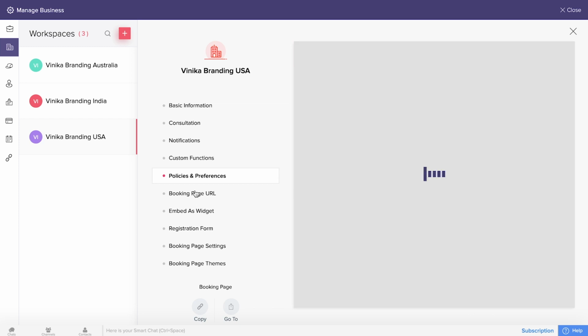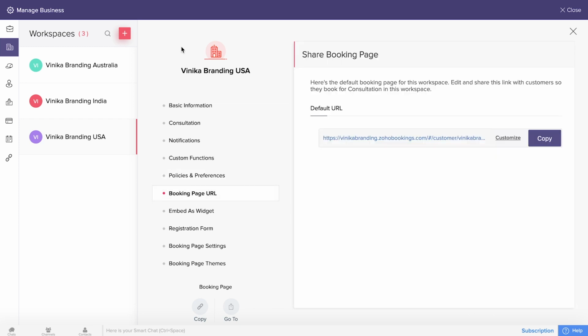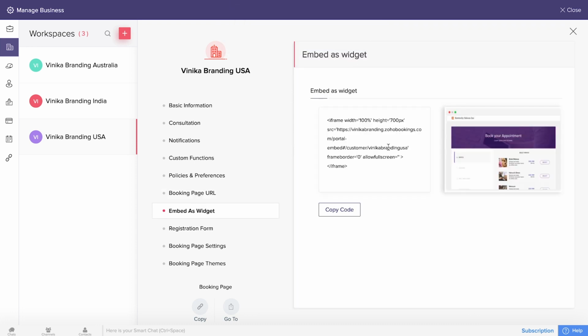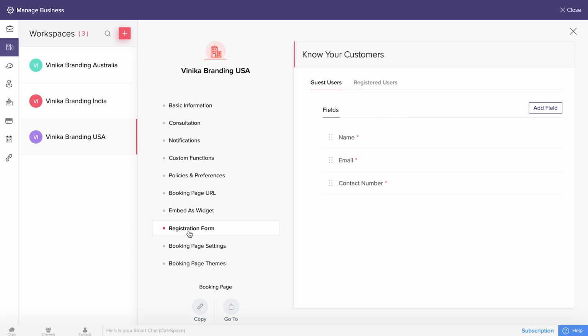Now, let's check the booking page URL for this workspace. I wanted to customize the URL, but I see that it's already in the format that I wanted, so I'll just leave it as it is. The booking page can be embedded as an iframe in the agency's website by copying this code and placing it in their website. Next, we'll discuss the registration form.